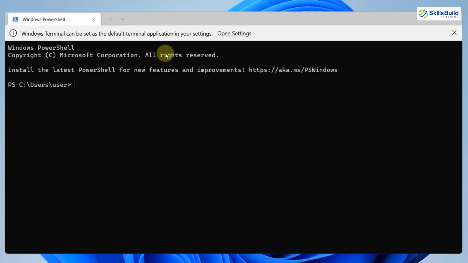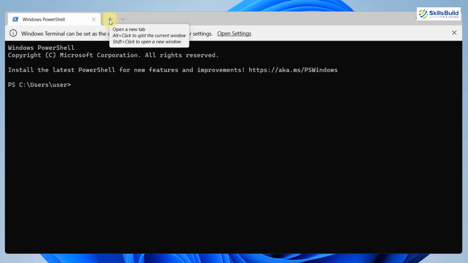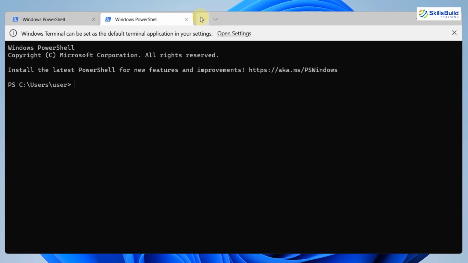We can directly open PowerShell and CMD from here, and we also have most of those features that we have in any browser. So if I just click on this drop down arrow, from here I can access command prompt and I can access Windows PowerShell. Other than that, we also have the Azure Cloud Shell, which is obviously from Microsoft. If you want to have more instances, just keep clicking on this plus button and it will keep on adding.